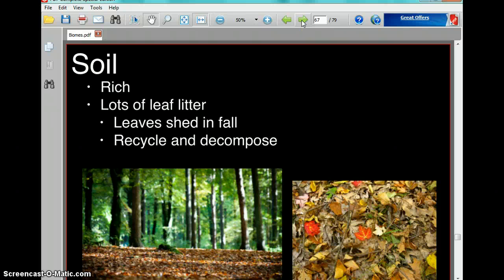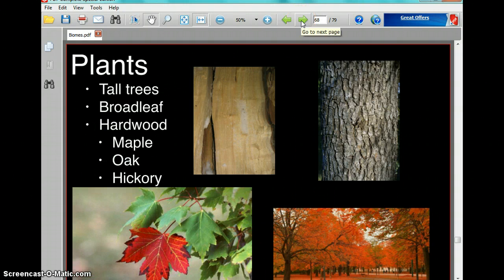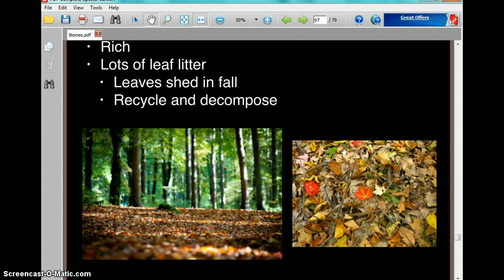The soil is typically rich. When the trees shed their leaves, the leaves decompose in the soil, creating a more nutrient-rich soil. And most of the floor is covered in leaf litter. So that's those two pictures.